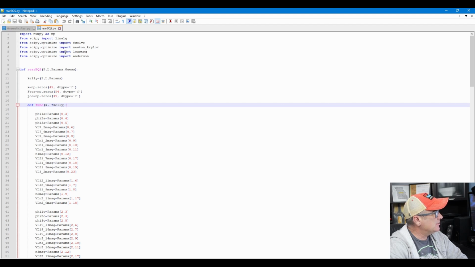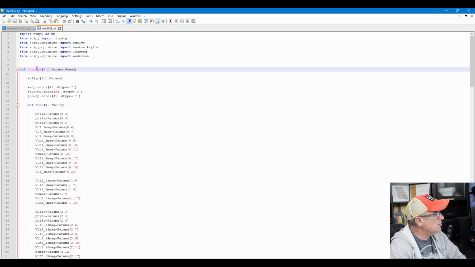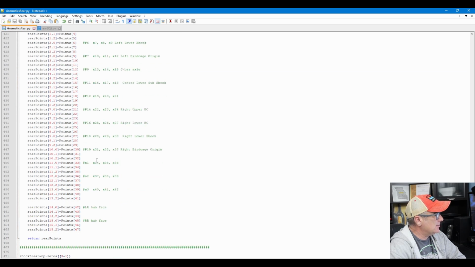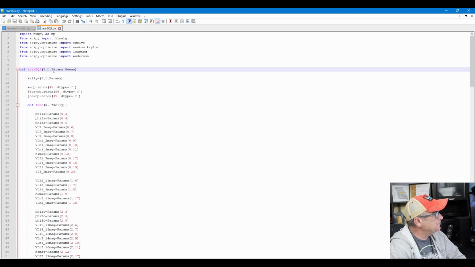And so up here, I've just imported some of those modules. We're actually using the least squares numerical method to solve for this system of equations that we're going to build. And so that's where I've just imported those. And here is where I've defined that function. So that rear EQS, that is this right here that I just called. As you can see, those inputs are PL, params, and guess.